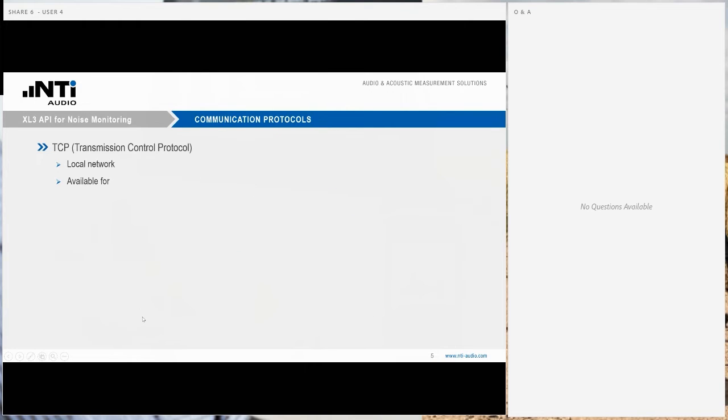Very few words about the communication protocols. We have the TCP, Transmission Control Protocol, for local networks, and that is available for the streaming API by using either of these ports or the control API via this port. I'm just listing that for reference.